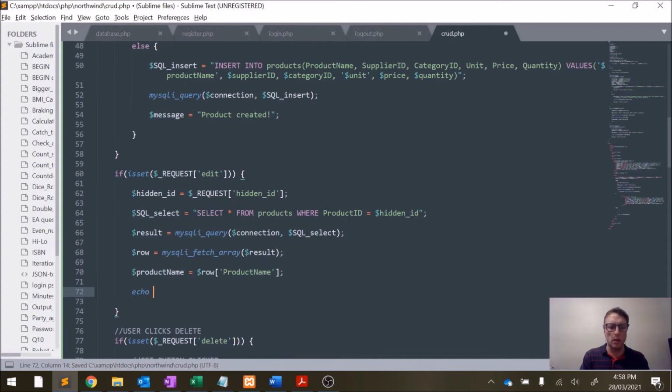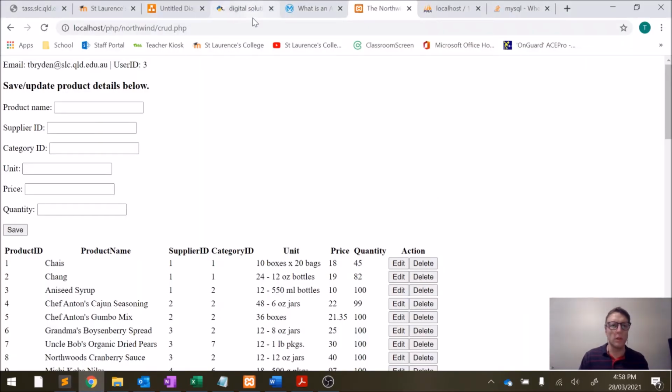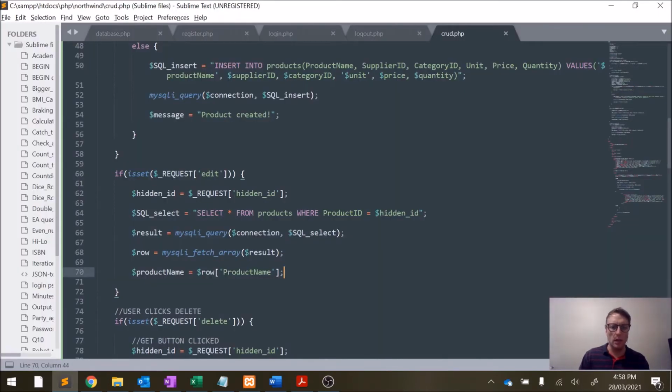Let's just echo. No, we don't need to do that. Let's test that. It should appear in the form when we hit edit on them, and you can see there it does, which is awesome. So that's working so far. Let's go ahead and do the others.